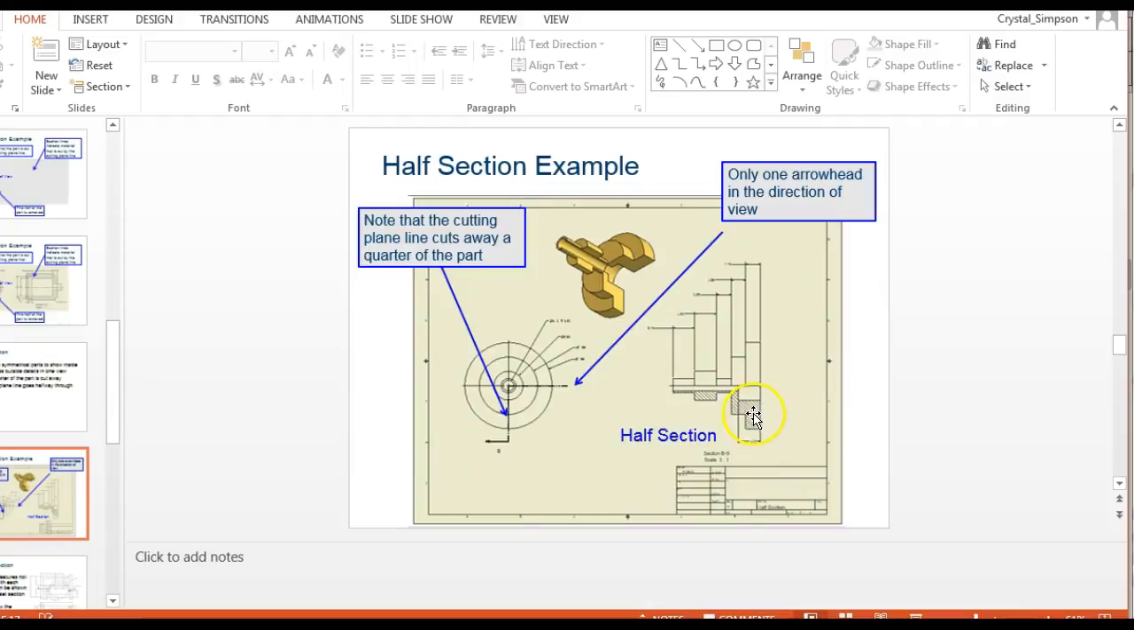Why did we do it on this one? Well, we did it so that we could see this little hole part here and how that lines up in this part.